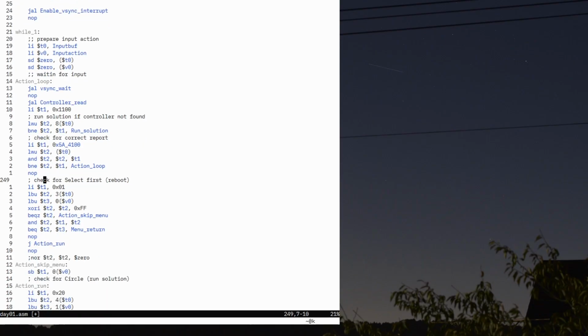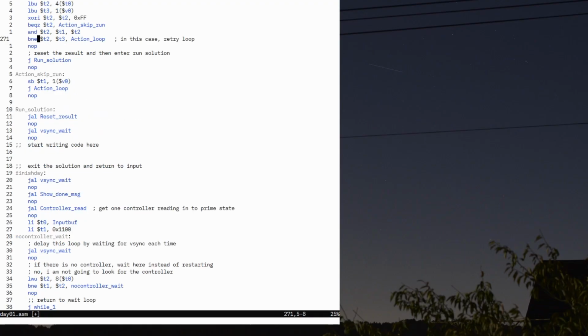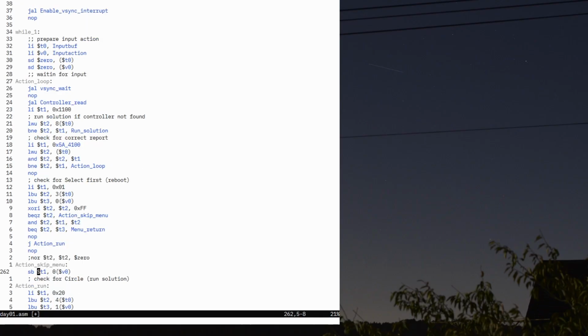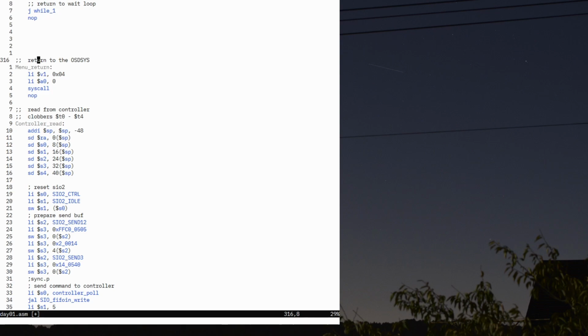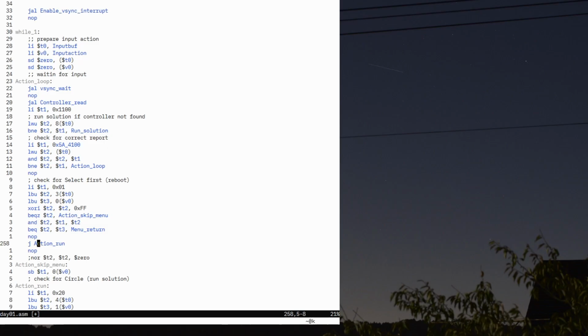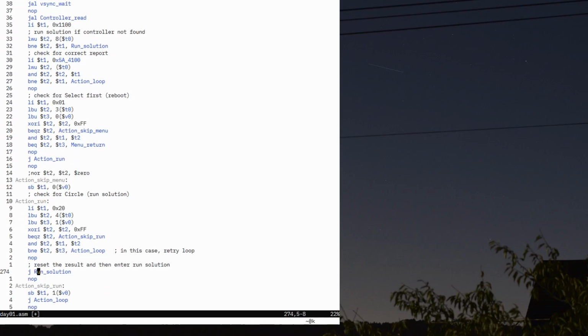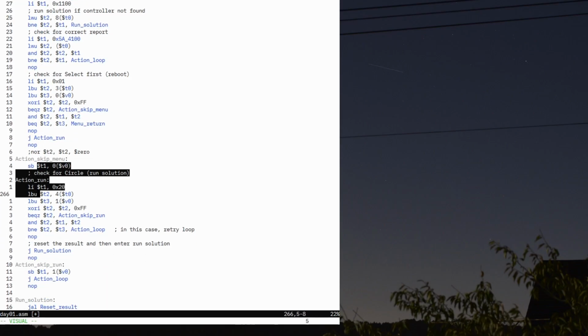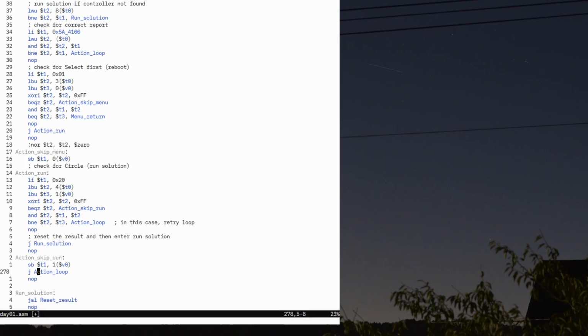And so then I've got here, I'm checking for a reboot, select button to be pressed. If it's a select, then we reboot, it's a soft reboot back to the, what do we call it, back to the menu, the OSD sys, right? We've got this syscall here. If it's the circle button down here, we check for the circle button. If that was pressed, then we jump to the run solution. Otherwise, we just go back into this loop.